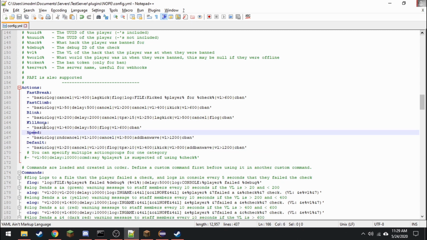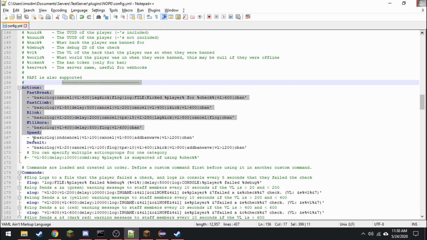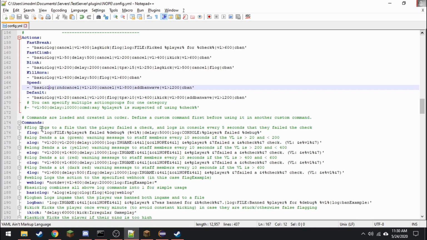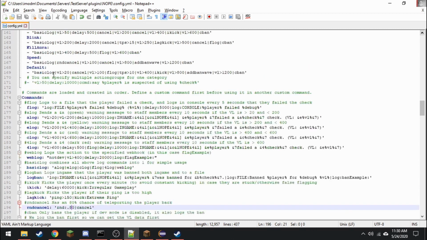So since speed is defined, if someone flags for speed, only these actions would be run. None of these actions, only the speed actions. So for speed, we do the same thing. At first, we log the basic stuff. We tell the staff members. We send the web message if it's more than 400, all that jazz. And here, if it's 400, log it, and then random cancel, which is another custom command, with an 80% chance every time this is called.